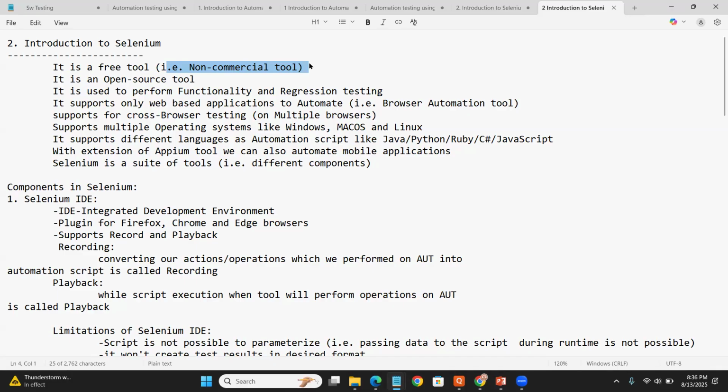But with the extension of the Appium tool, by using the tool combination, we can automate mobile applications. With the Selenium plus Appium combination, we can do mobile application testing. With Selenium alone it is not possible. We have to use another tool also.